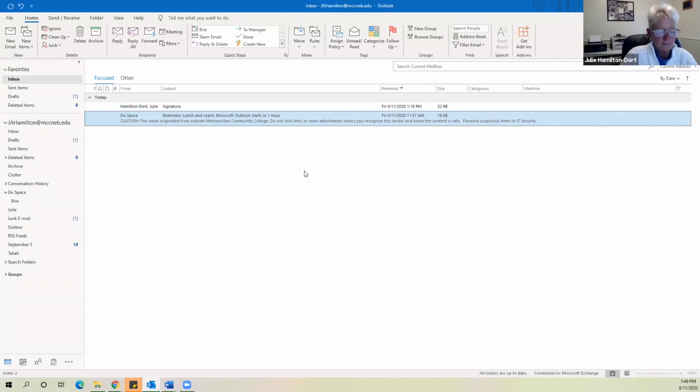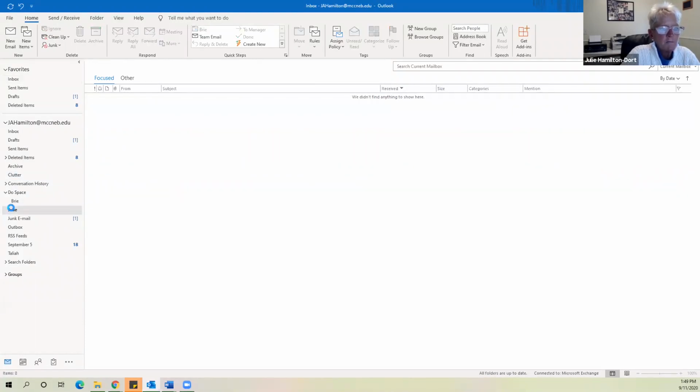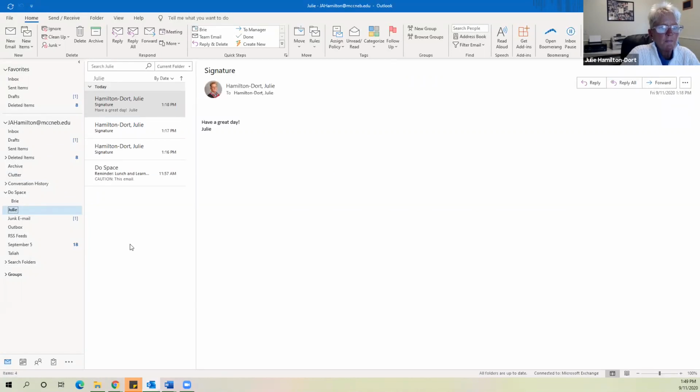Now, if you have 10, 20, 30, 100 emails that you want to move from point A to point B, you can also do a Control A, which is the universal select all. On a PC, right off the top of my head, I don't remember what the select all is on a Mac. Then they are highlighted, so I can drag and drop them down into my folder. If I double click on my folder, there are my 4 different emails.